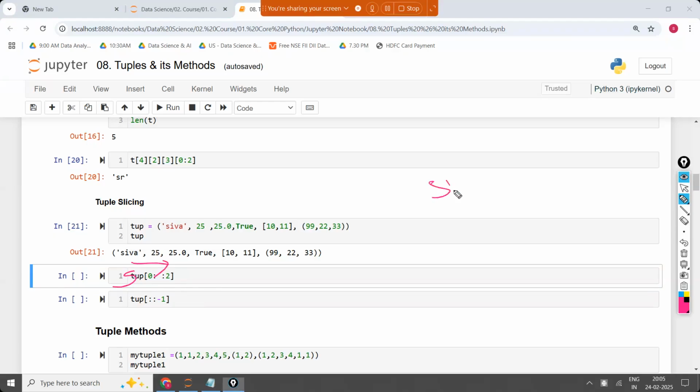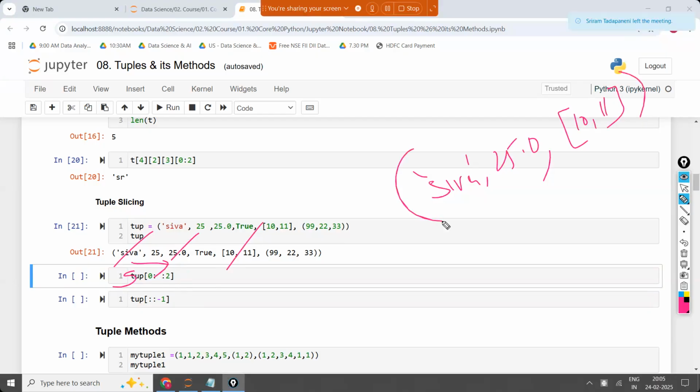Step 2 means first I am going to take the Siva, followed by, after this, step 2 means this one, that is 25.0. After this one, that is list of 10 comma 11. These three should be in the tuple. Why should the output be a tuple? Because this is tuple slicing. You are applying it on the tuple, so the output should be a tuple. If you are applying list slicing, the output will be a list. If you are applying string slicing, the output will be a string. On whichever one you are applying the slicing operation, that is going to be the output. Right? So this is the output of this.